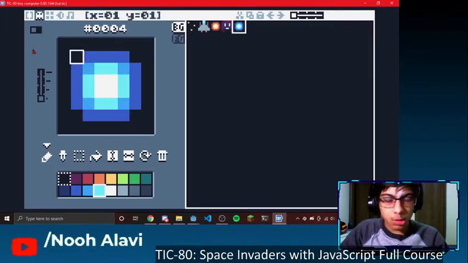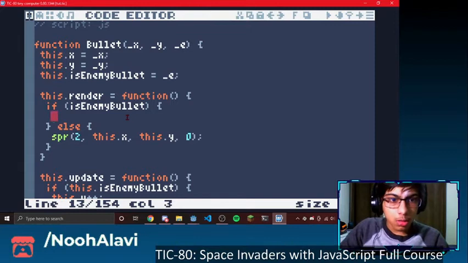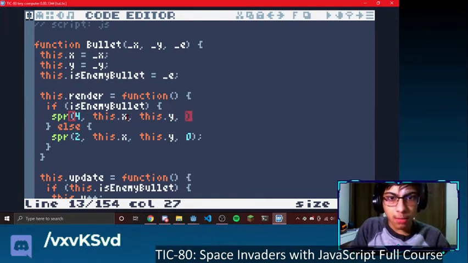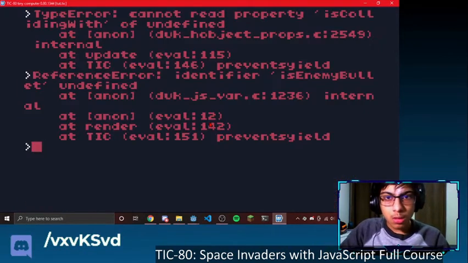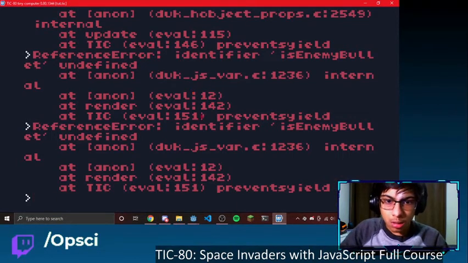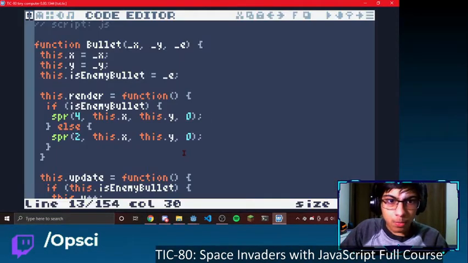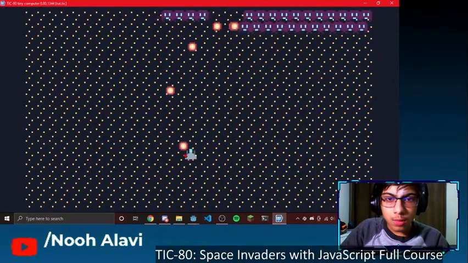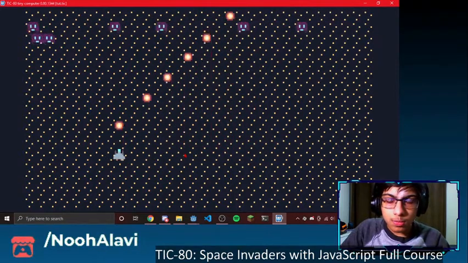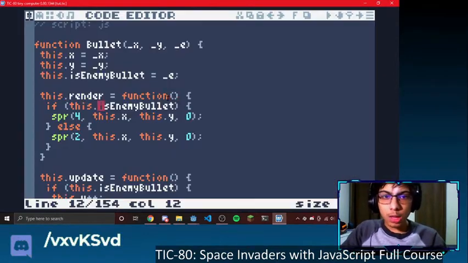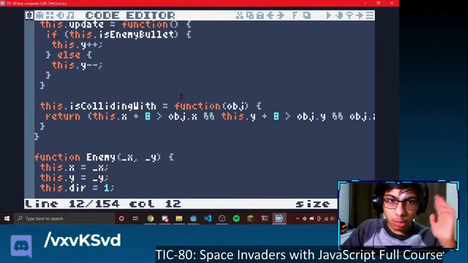Our alien fireball texture is number 4. So what we want to do is over here, SPR 4, and we can keep the rest of the parameters the same as this one over here. Oh, this should be if this dot is enemy bullet, my bad. So everything is working fine. That's great. So since this is working, we actually have to give the enemies the ability to shoot bullets now.